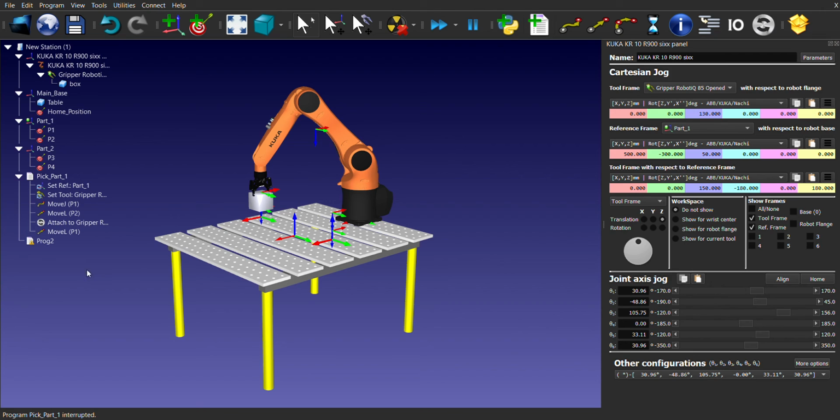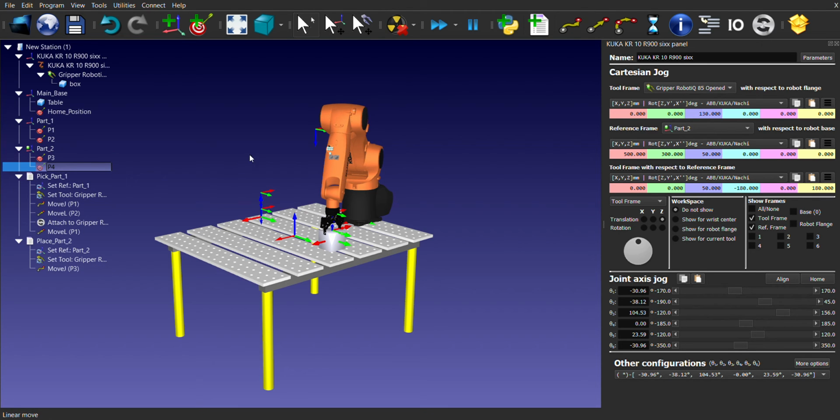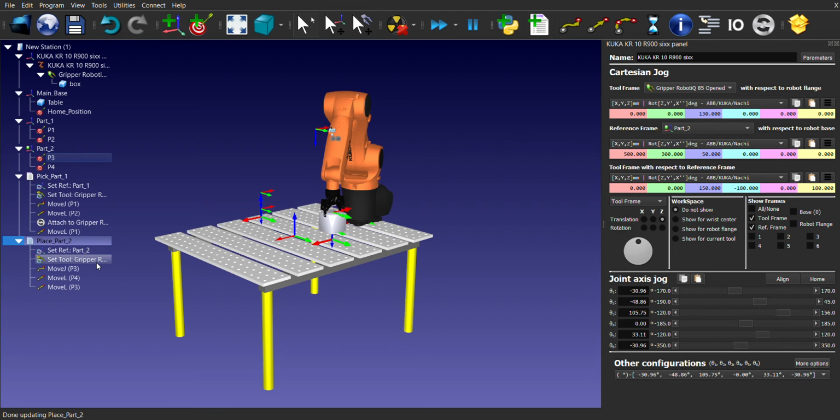That will be how it will be working. To that we add another program. So place part 2. So we activate reference frame part 2. So from part 3, it's 1. Then part 2 for part 4. It's linear, and part 3 again is linear.